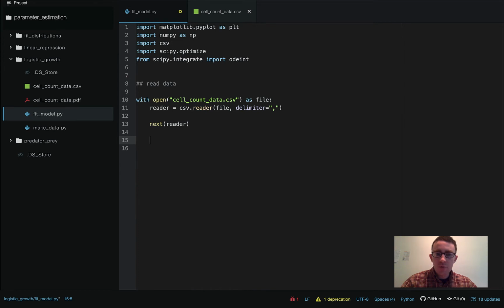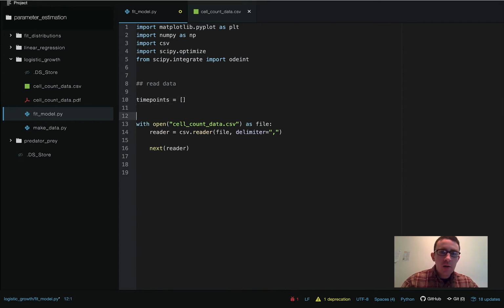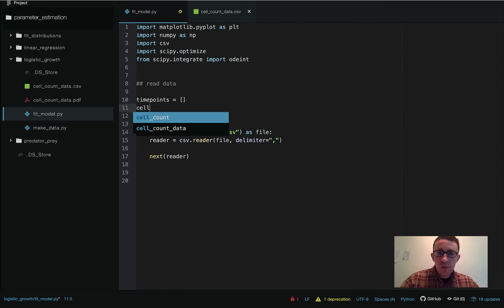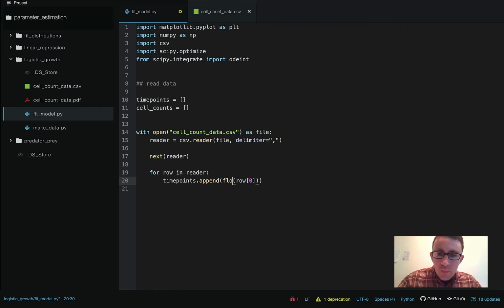And now we want to actually read in all of our data points. So for this, we're going to define some empty lists at the top. We're going to make a time points list, starting out as an empty list, and then a cell counts list, also starting as an empty list. But then we're going to say for row in reader, time points dot append float row 0, and we need to cast these. Oh, sorry, I spelled that wrong.